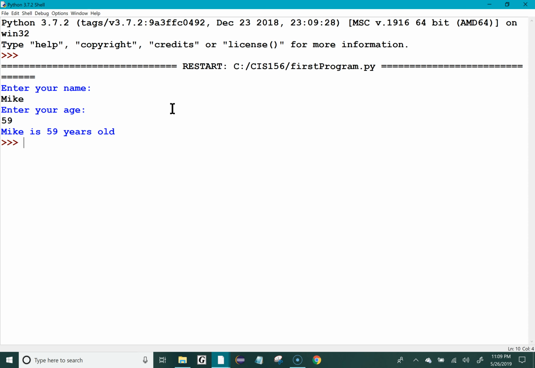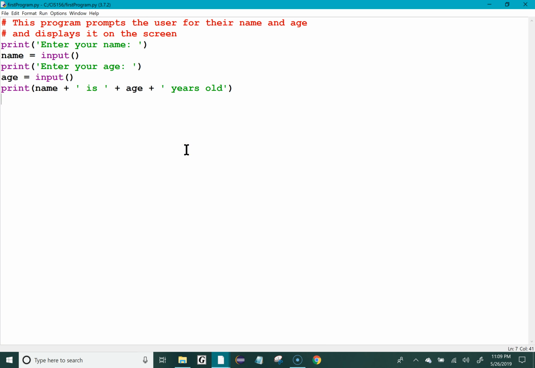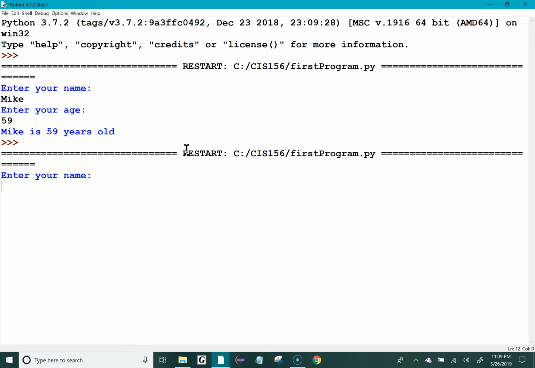Your program should run in the interactive shell window that appeared when you first started IDLE, which it did. You have to press F5 from the file editor window, not the interactive shell window. If I press F5 from this window, basically nothing happens. But if I go back into my program window and press F5, it'll rerun the program again. So I'll just input the information.